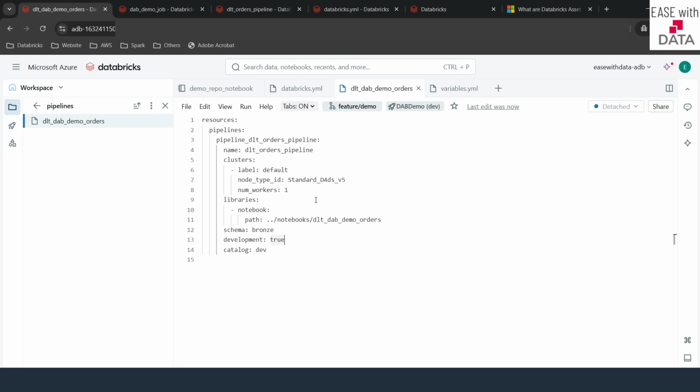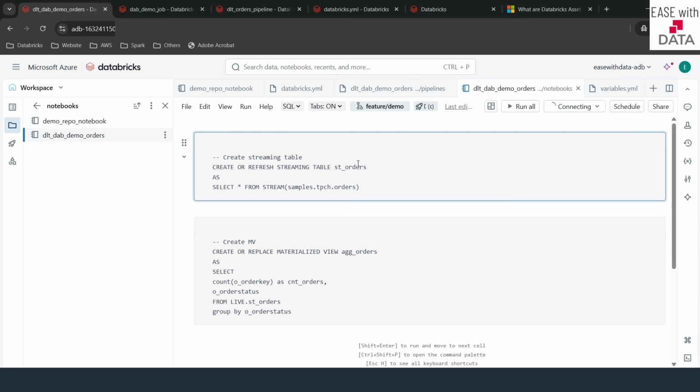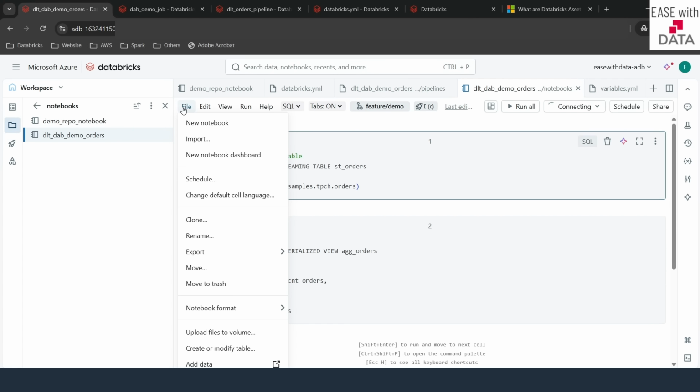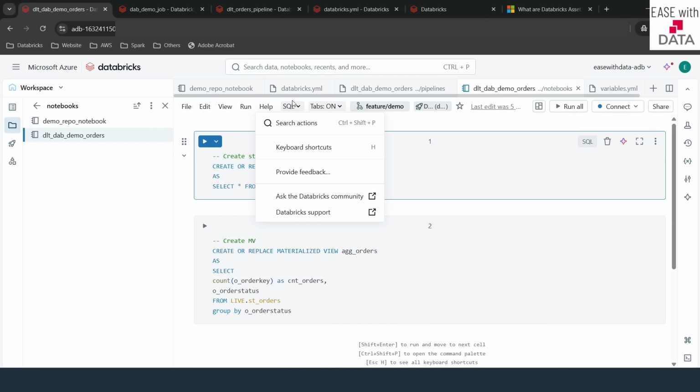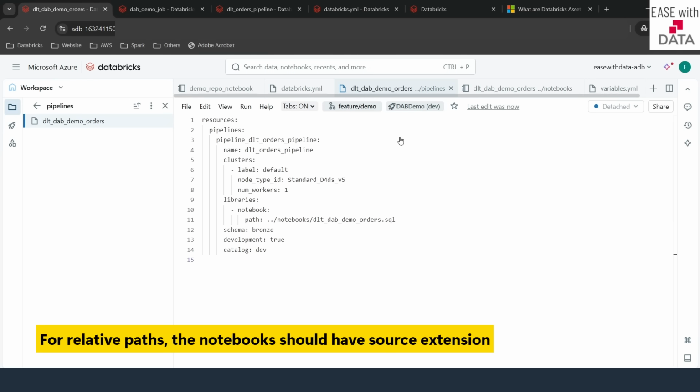Okay, we have to make sure this particular notebook, whatever we are calling here, follows the extension of that notebook. We have saved that notebook as SQL, so we are just putting .sql here. So if you remember, if I go back to this particular notebook here, I went in this file and I changed the notebook format to source format, right? So this is a SQL notebook, so we should use .sql for this pipeline. Okay, we are referring to this as .sql.